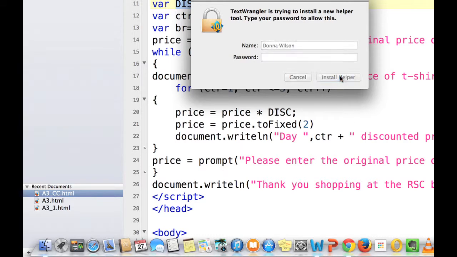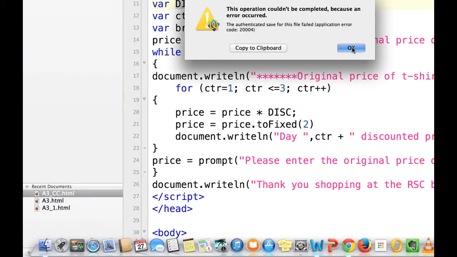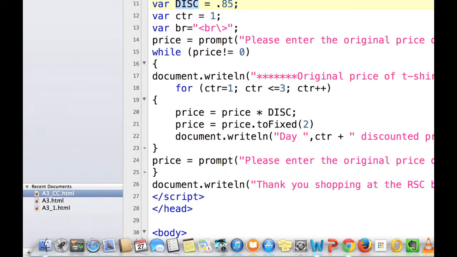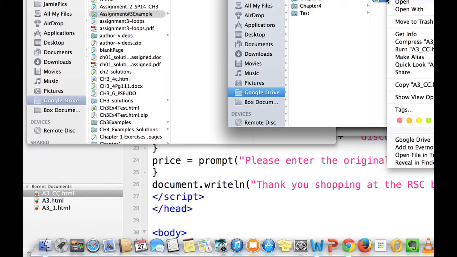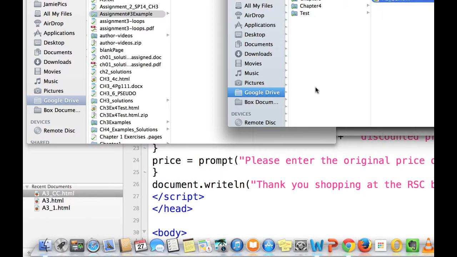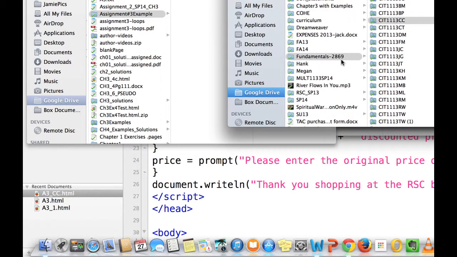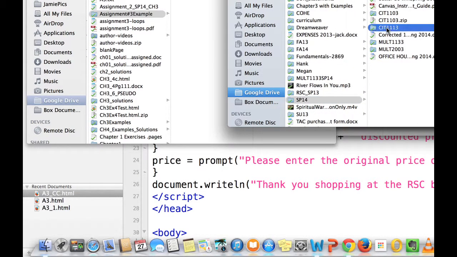Nope, that wasn't it. It still wants me to do it. Okay, come on. Let's see if it'll let me run it. And I don't know if it took the change or not. Yours was A3CC. I thought I saved it there. I guess it didn't let me.